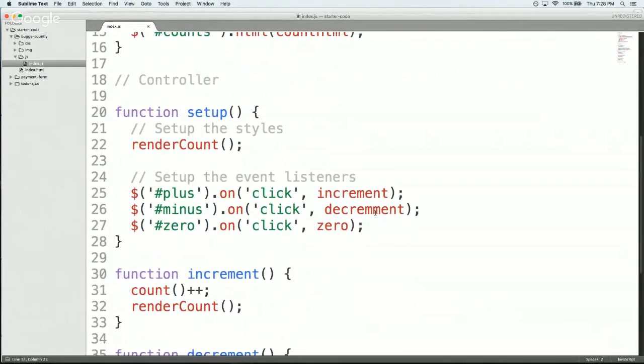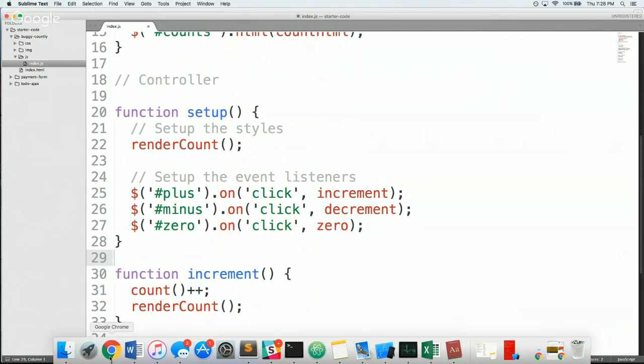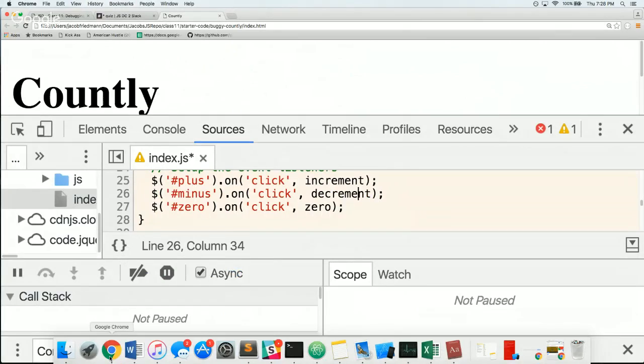So if we go back to Sublime, we'll see on line 26, we've got decrement spelled wrong. Increment, decrement, they're all jQuery functions. Oh, no, these are functions that we've defined down below. Yep. Okay, so now let's go back and we'll refresh one more time.